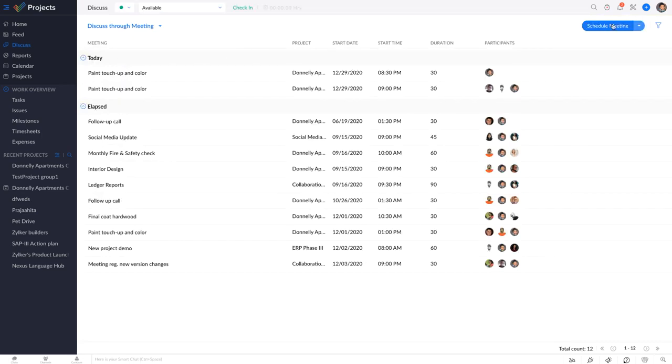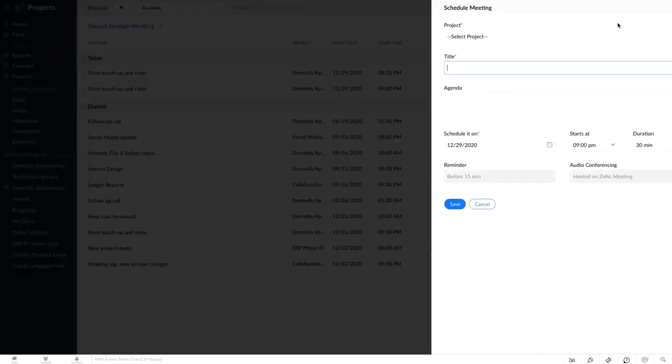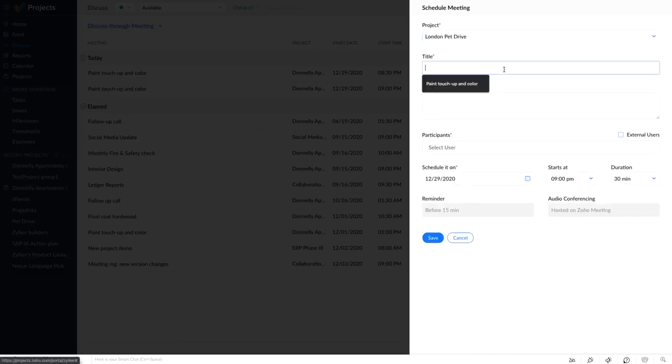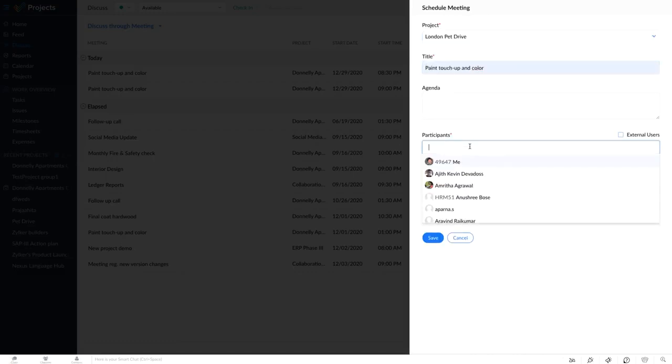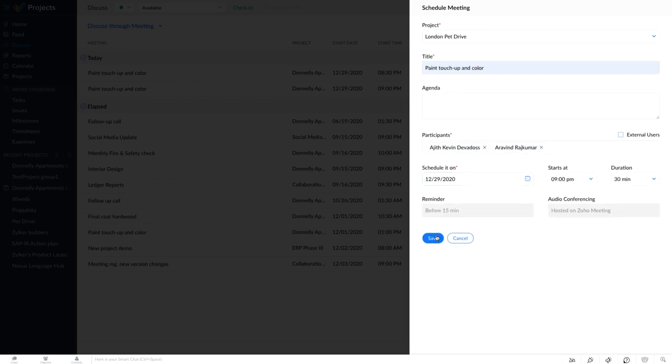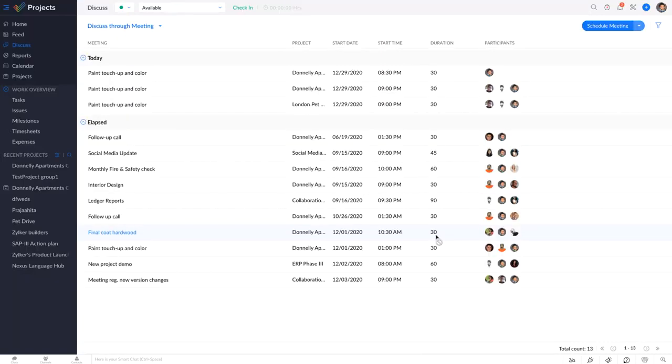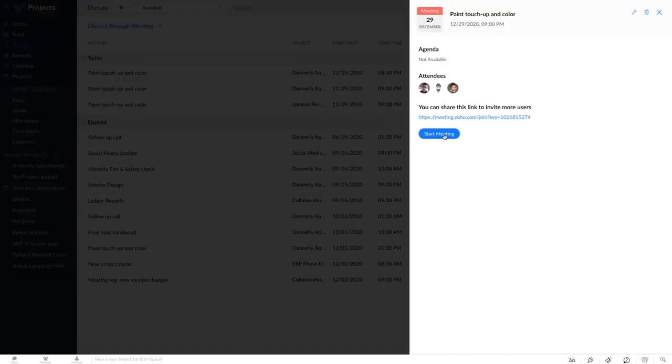To create a new meeting, click on Schedule Meeting, select the project that you want to have the meeting about, give it a title, select the users that you want to involve, select the time and date, and click on Save. Now a notification with the meeting link would be sent to all the users that are associated to this meeting. And you could start the meeting when it's time directly from here.